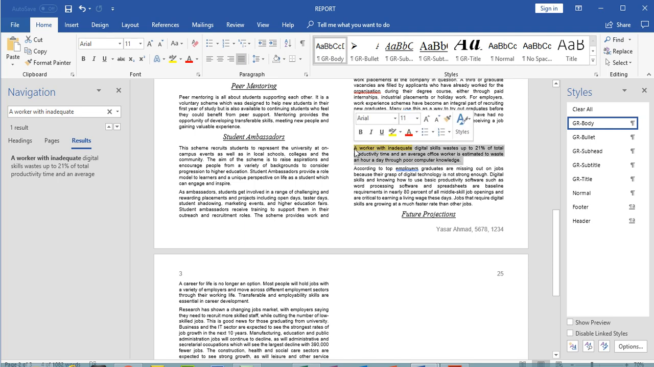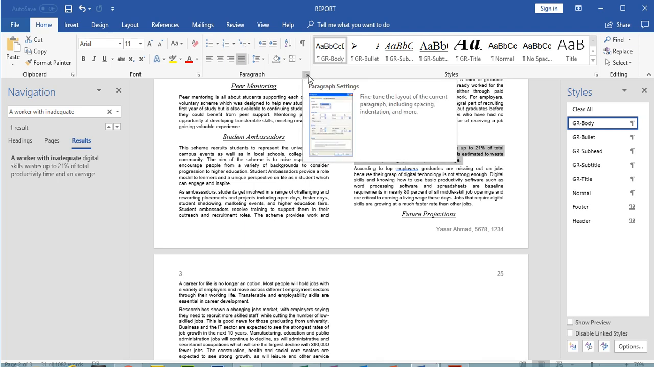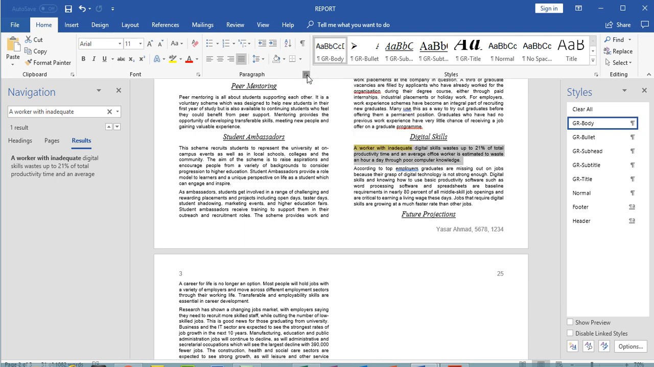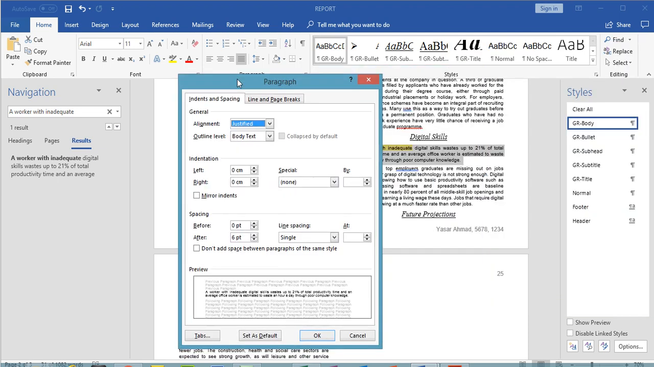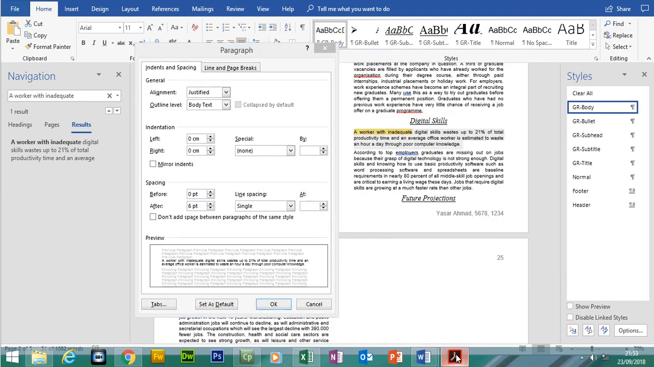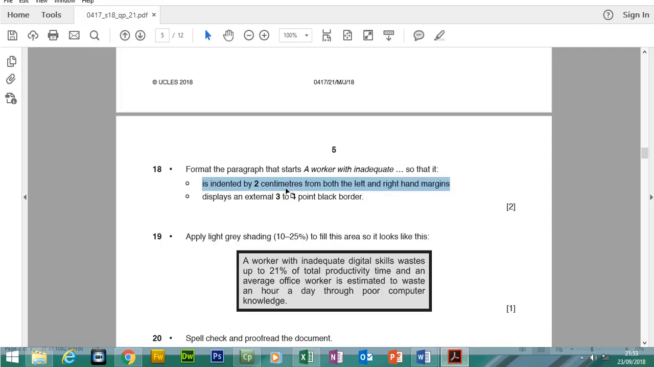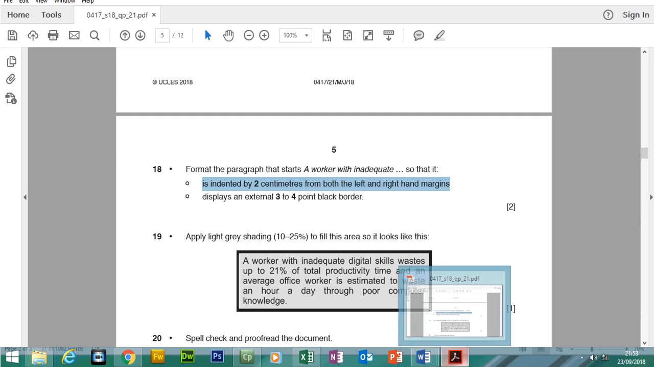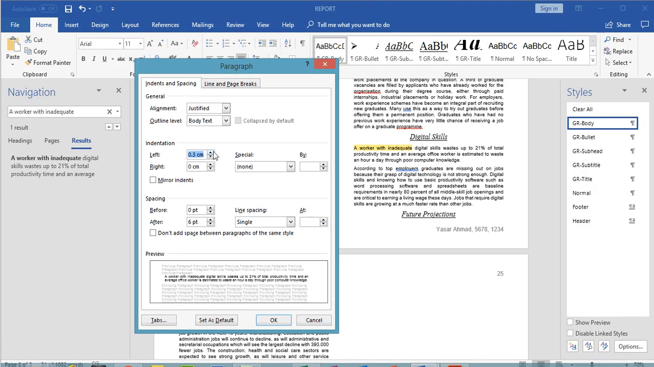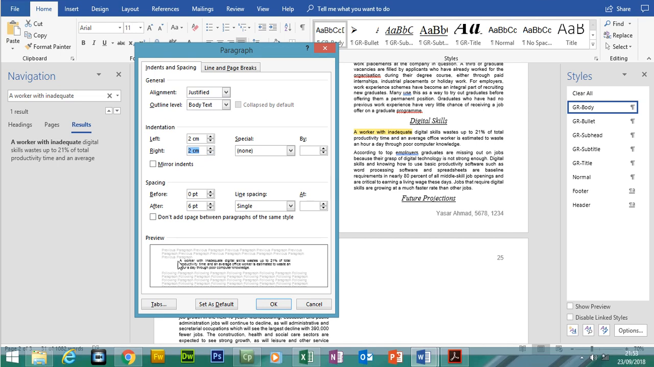Okay, if you click on this option here, underneath paragraph we can select some settings. So the indentation will be 2 centimeters from both the left and the right hand margins. So we can say from the left it's going to be 2 centimeters. Make sure it's centimeters, and then from the right it will also be 2 centimeters. So as you can see, it's indented from the left and also indented from the right.